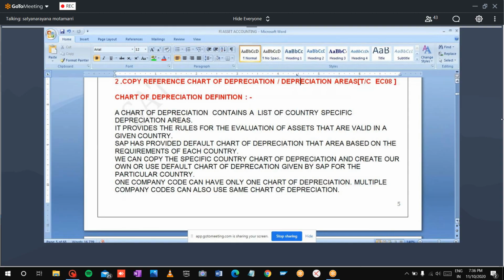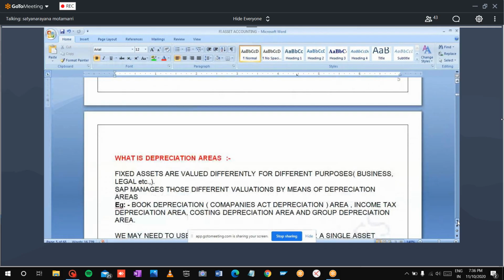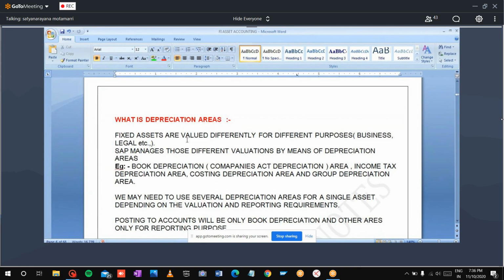Then what is the depreciation area? Fixed assets are valued differently for different purposes, like business purpose and legal purpose. SAP manages these different valuations by means of depreciation areas. Like the example I gave: book depreciation, which is the Companies Act depreciation, the legal requirement. Income tax depreciation is a different one. Group depreciation, like if your group is in the US, they want to see your results in that depreciation, not your Indian depreciation. So we can have a number of different valuation depreciation areas.